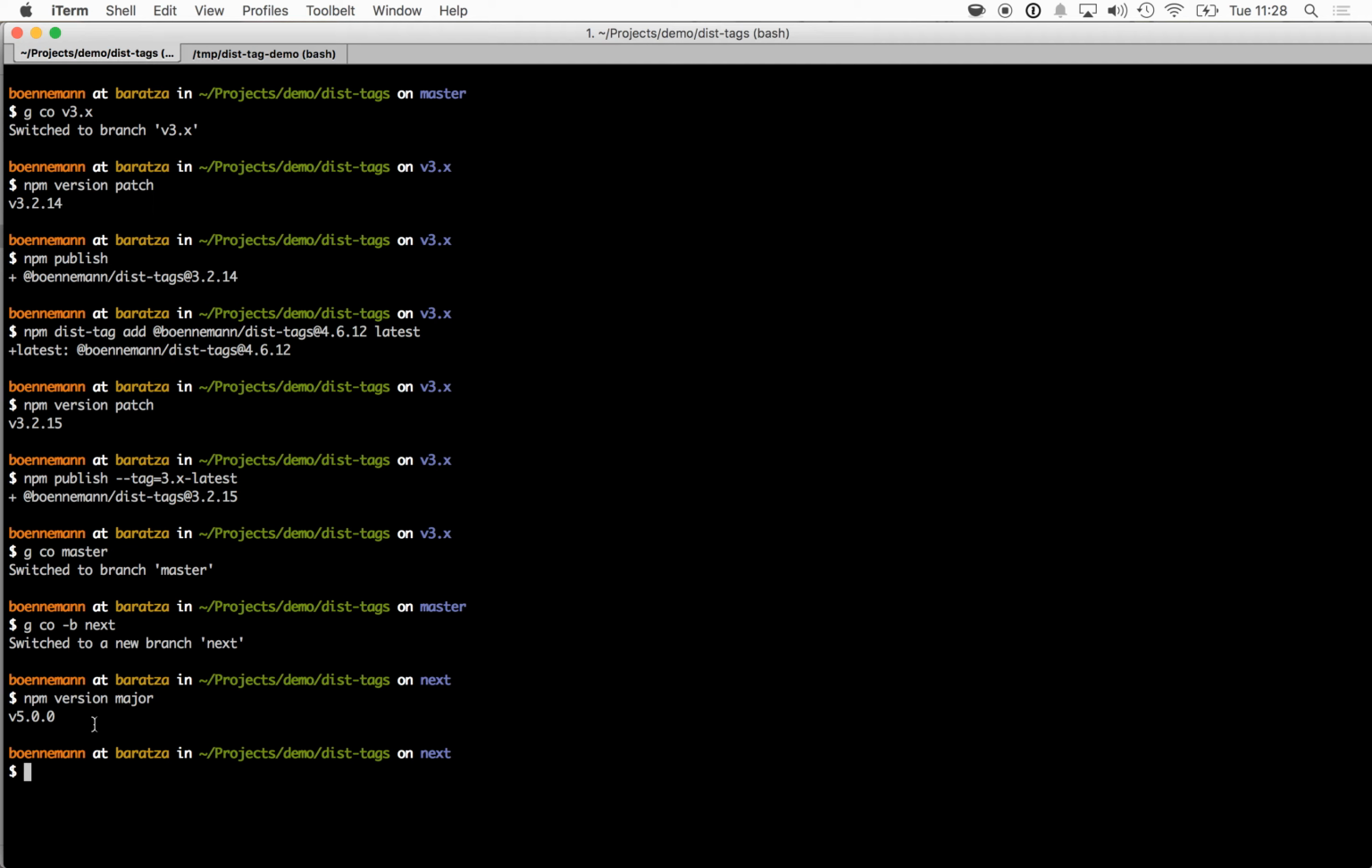But this time, again, I'm not going to just do npm publish, but I'll attach a tag to it. In this case, the next tag. And so now, again, version 5.0.0 is going to be publicly available on the npm registry, and everyone can install it if they explicitly specify the version number 5.0.0 or the tag next, but they won't end up with version 5.0.0 by default, which means all our existing users won't get this version unless they explicitly opt into it.